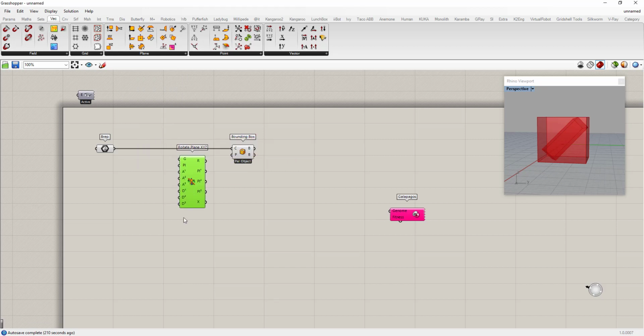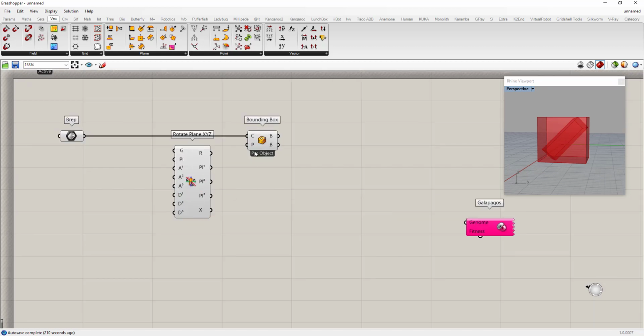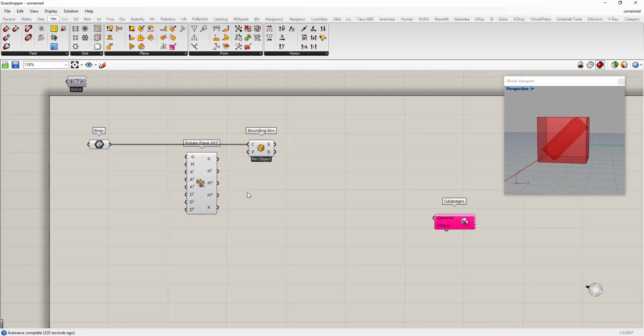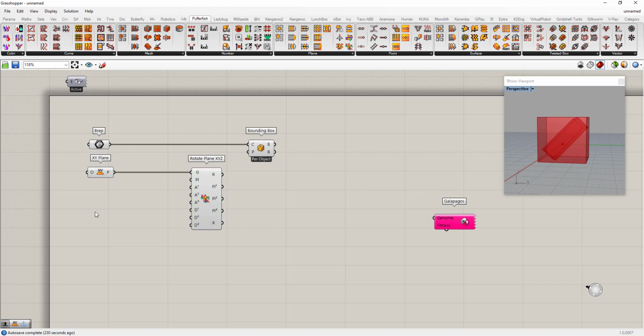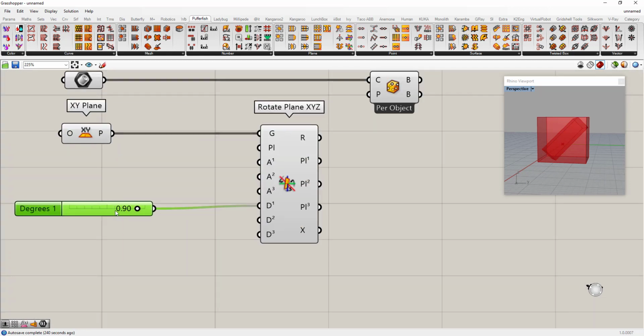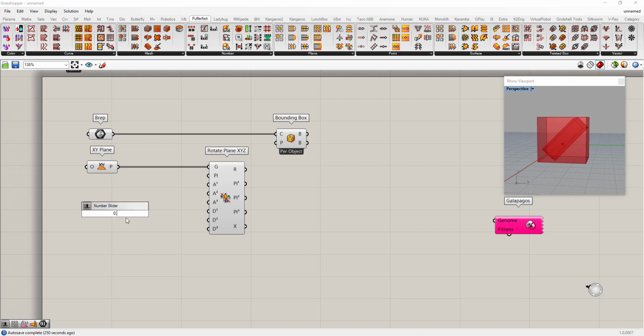Rotate plane XYZ. So this allows us to rotate a plane in 3 dimensions. And this is from our Pufferfish plugin. So let's say we can rotate it from 0 to 90 degrees. From 0 to 90.